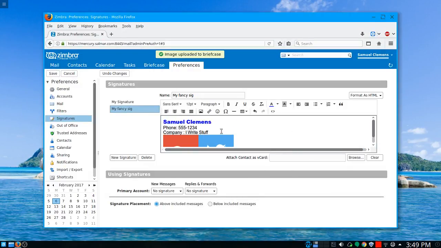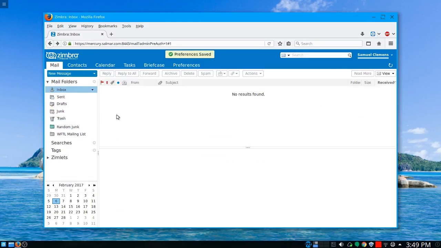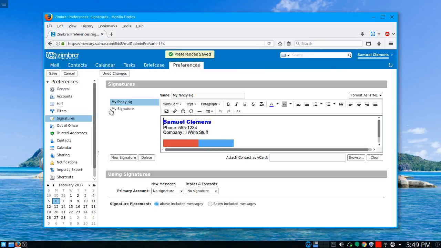So all of a sudden, I've got all sorts of little icons that I'm putting in there, and this becomes my fancier, nicer signature. And at that point, I can say that I want to save everything that I've done here. And now, if I go back into my preferences, you'll notice that I've got my signature and I've got my fancy signature.